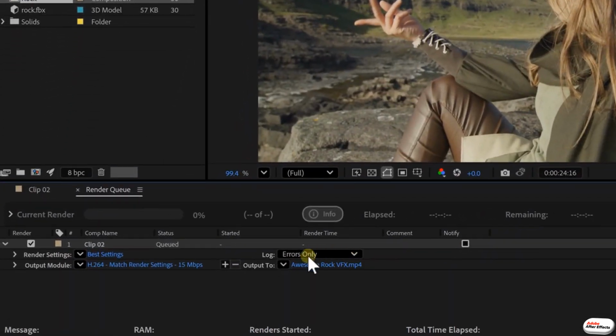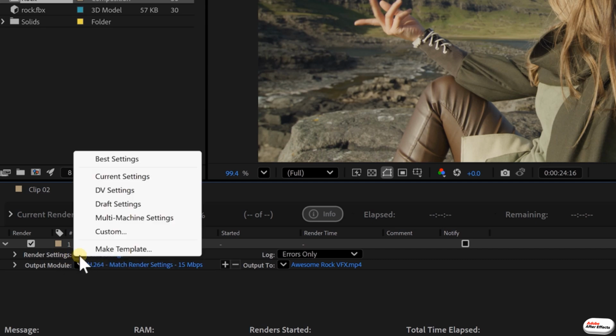So we got the location set, that is good. But what kind of format are we exporting to? Well, first of all, we gotta look at the render settings. Open up that drop down menu, and you can see a few options in here. Now, 99% of the time, you're gonna go for best settings, obviously. This is how your video is going to be rendered. This has nothing to do yet with the formats of the video.